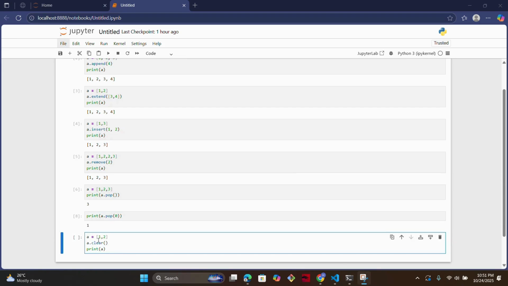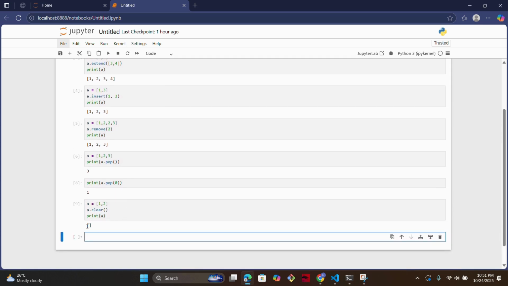Then clear simply empties the list. After calling clear, you get an empty list. It's a clean way to reset a list without deleting it.